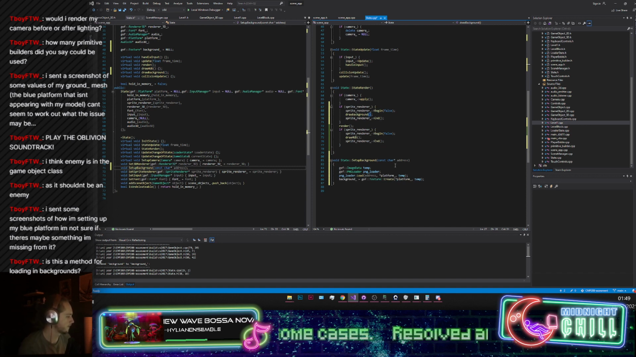Oh, sorry. I sent a screenshot of how I said, yeah, to answer your second question, this is a method for loading in backgrounds. Basically, I'm trying to realize how to do it using sprites, and it's not rather easy, but this is going to be online later as well, so you get to see my entire progress, complaining and such with all of this. The other question. I sent some screenshot of how I'm setting up my blue platform.